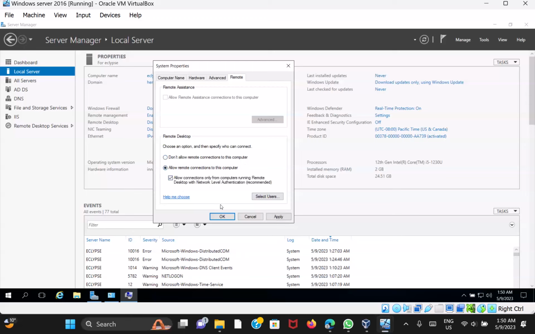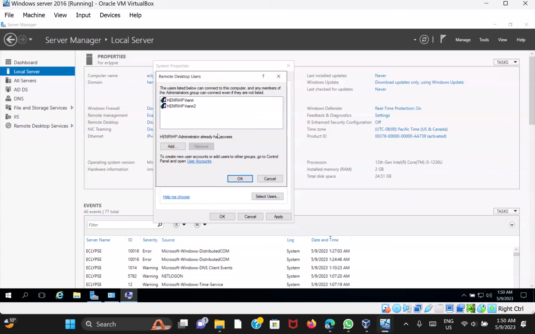But we're not done yet. I need to select a user, if I want to give a special user permission. For example, here I have two users already there. If I want to delete those users, I just need to click here and remove them. For now, I need to be able to communicate with the other machine. The other machine is not the administrator, it's a normal user. I need to allow him to communicate with the server.